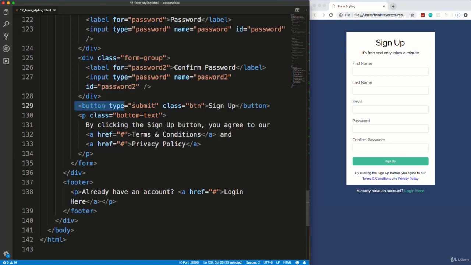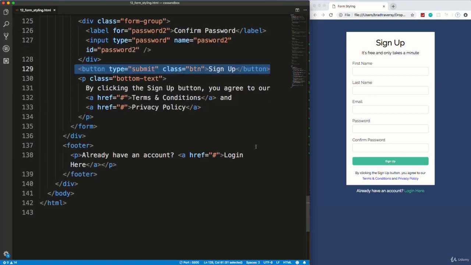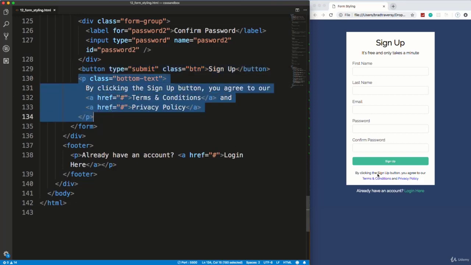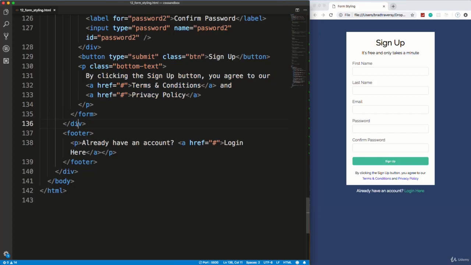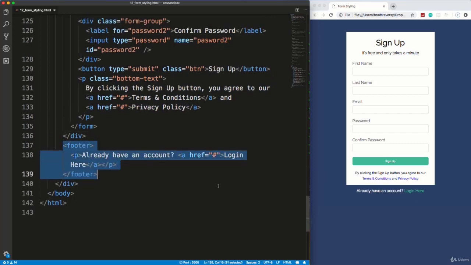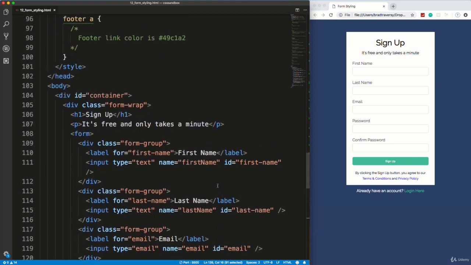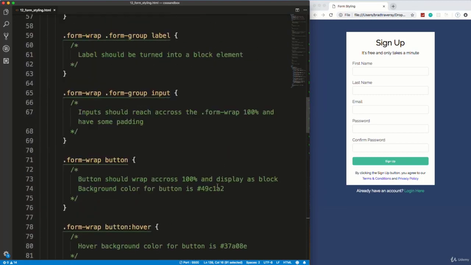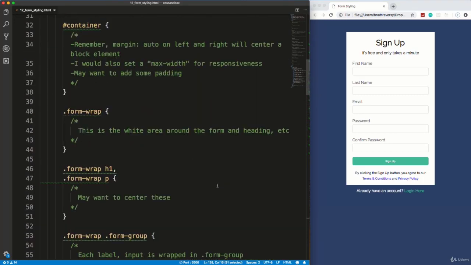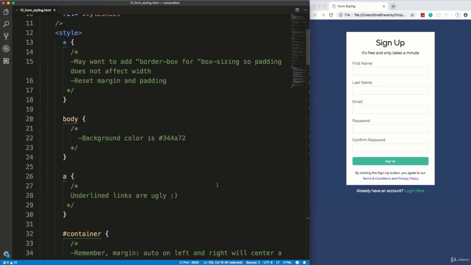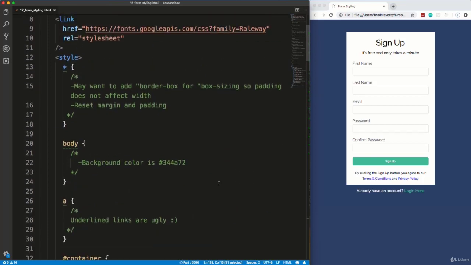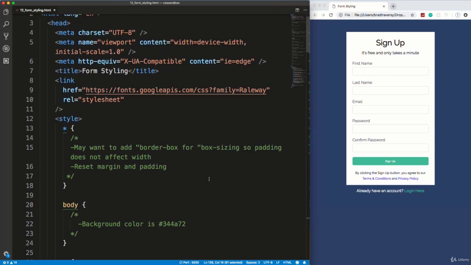Then we have a button, which has a class of btn. Okay. Then we have a paragraph, which is this part right here. And underneath the form wrap, we just have a footer that says already have an account, login here. So that's the markup for this. Now up here you have everything that's going to be styled, all the styles that I'm going to add along with some hints. So I'm going to go along and just give you some hints here.